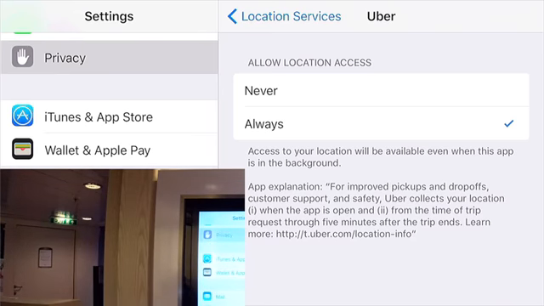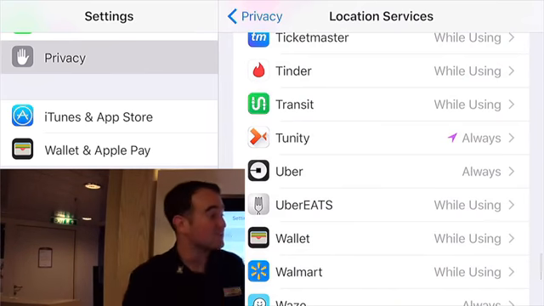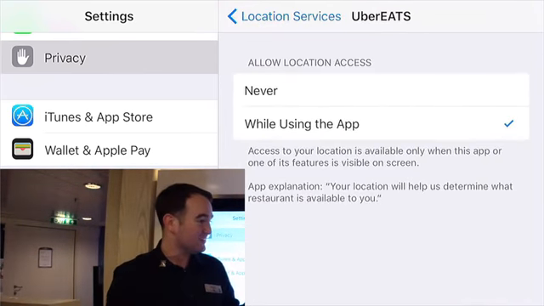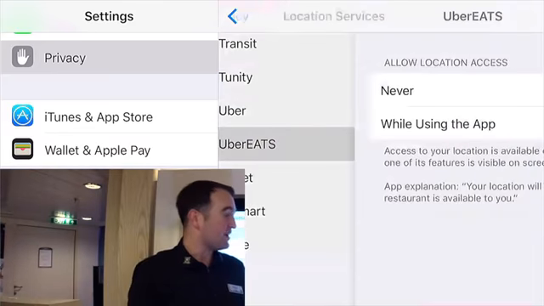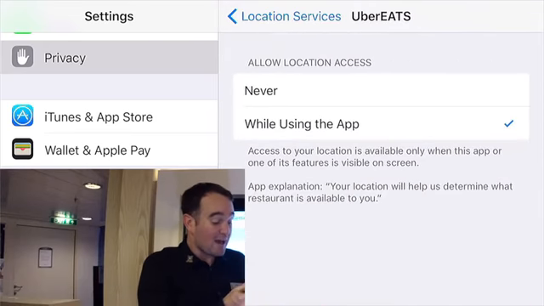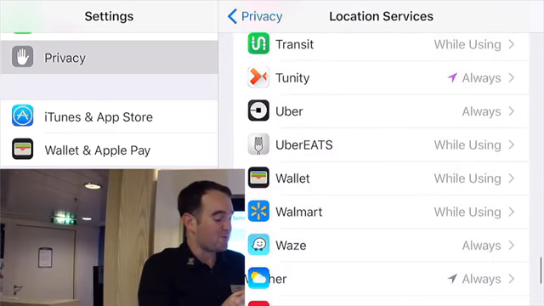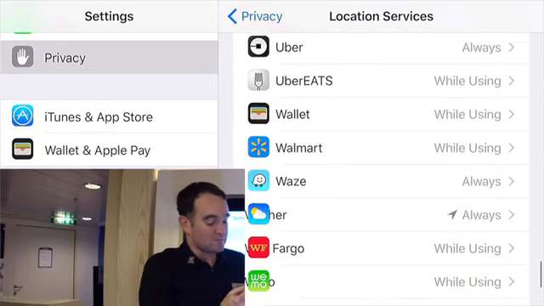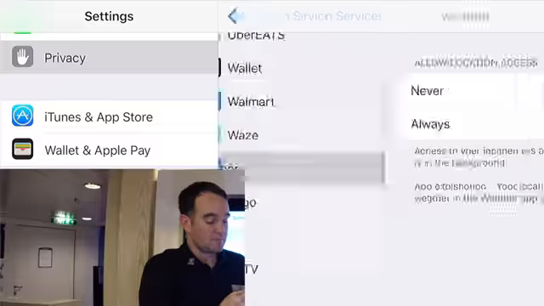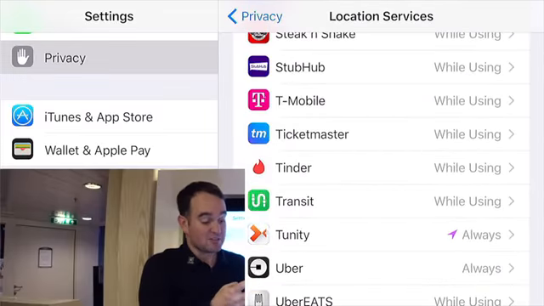What you want to do is, when you get a chance, take a look. You'll notice Uber Eats, a company that delivers food to you, which is run by Uber, says never and while using the app. Some apps, if you say never, guess when it works? Never. The app won't work, so you need location. The App Store needs to know your location too, yeah.